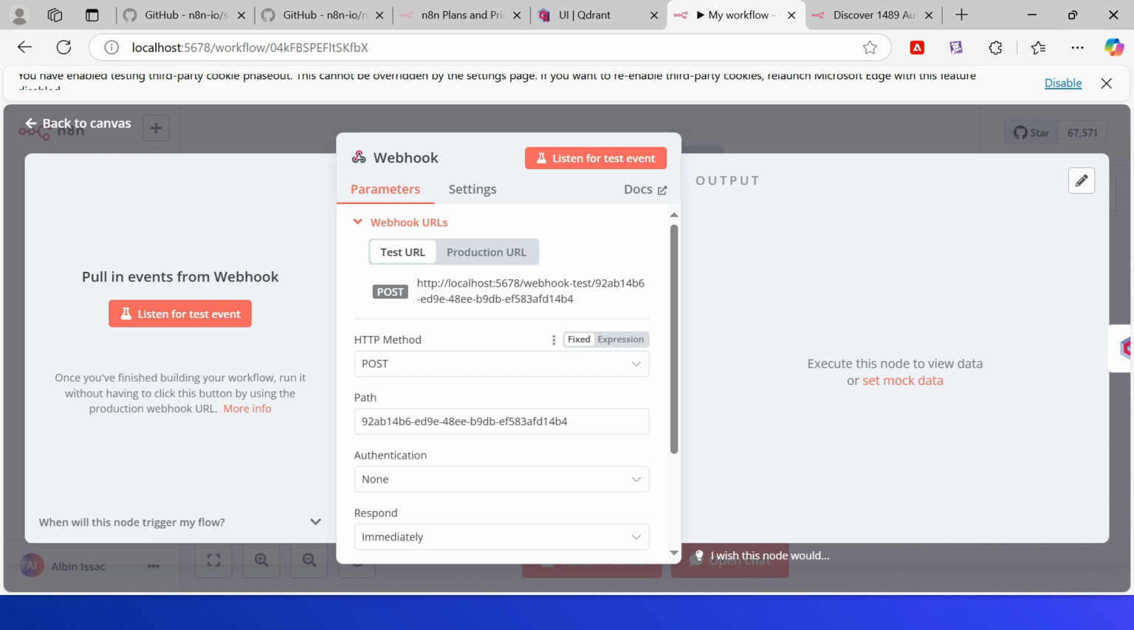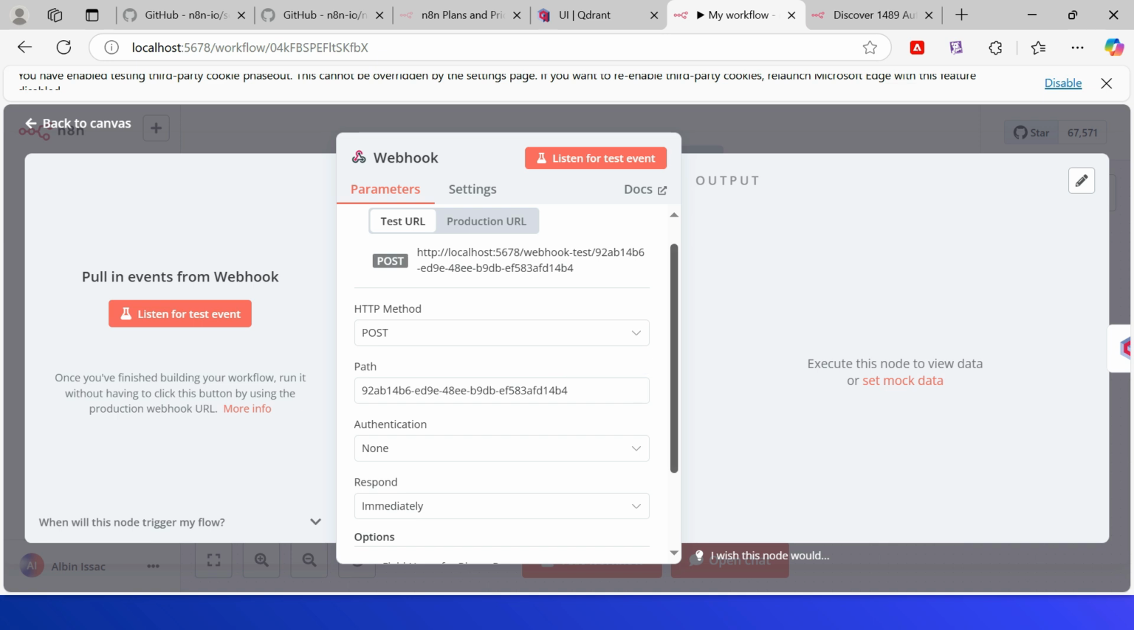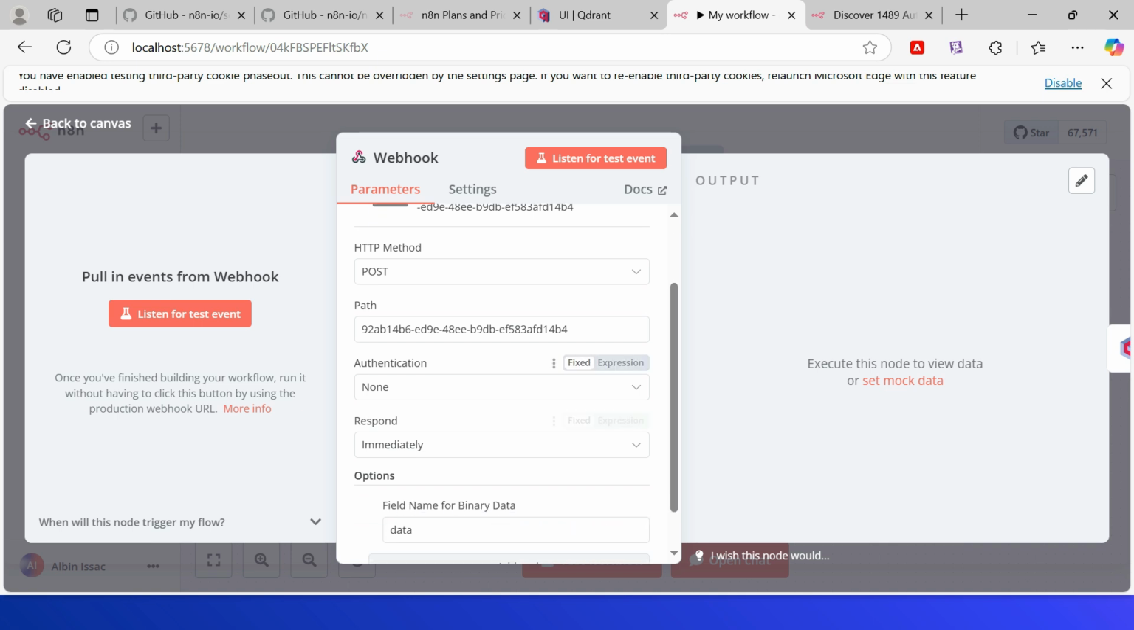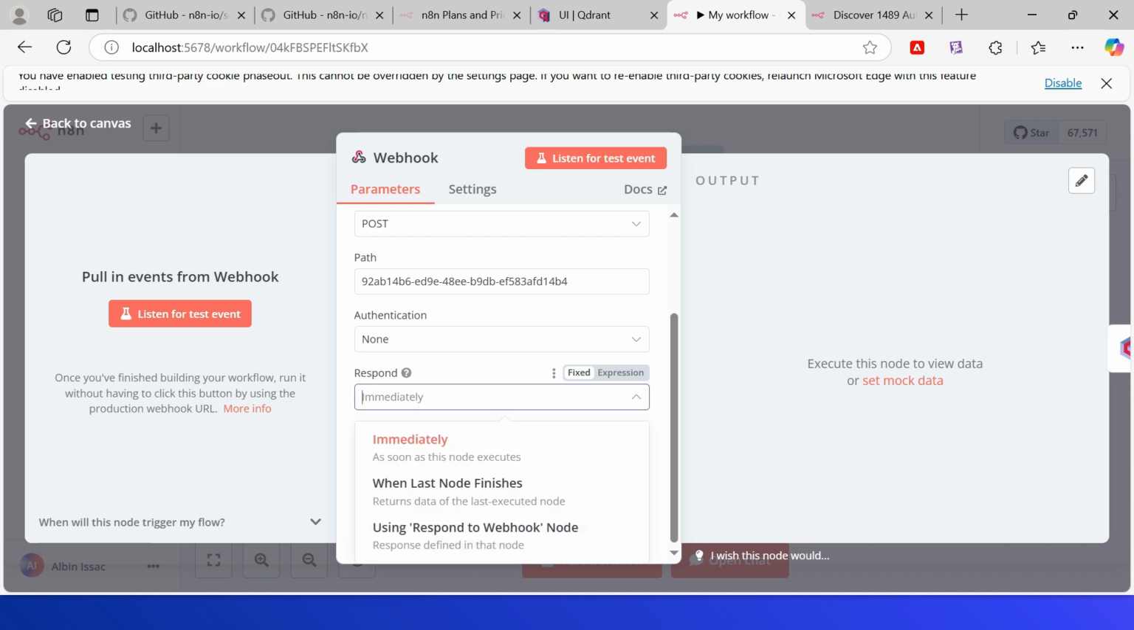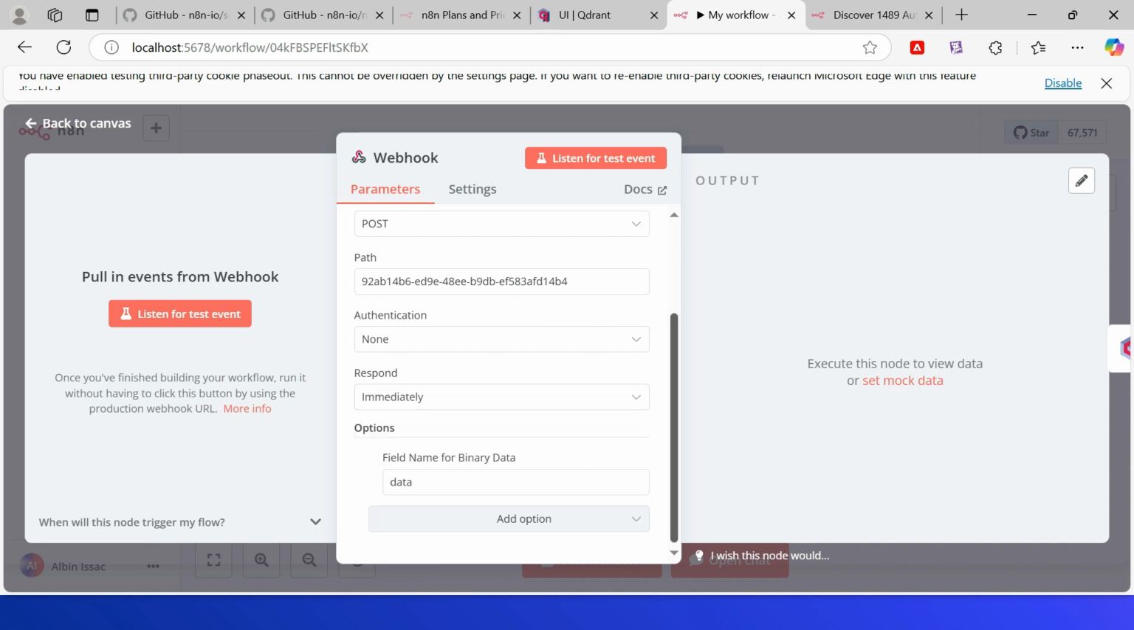Also, the HTTP method you can configure. This is going to be the path. If you want to modify it, you can do that. Also, any authentication required. Then when this component should respond. So the response is immediate, but otherwise you can say when the last node finishes, based on your use case again. Then you can even add more options. Here I am only adding data, that is the field that receives the binary.